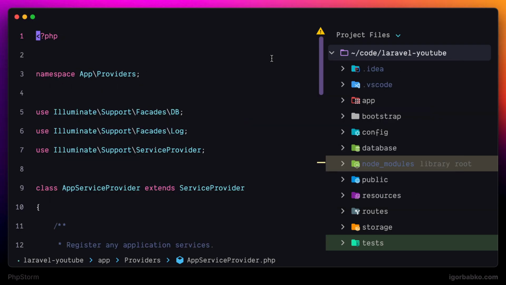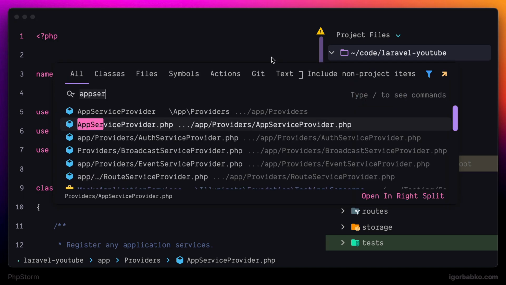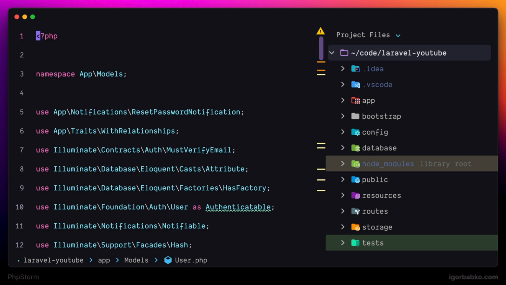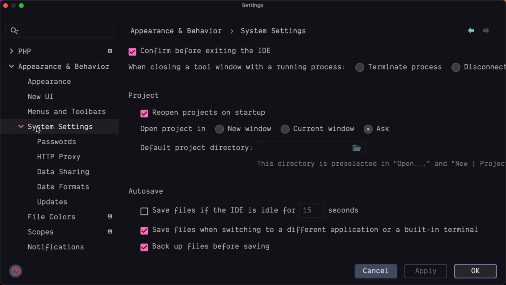After that, let's open up a couple of files once again and make sure that the title will no longer appear. Looks like this time everything is okay. The title is hidden. The next setting I prefer to disable is this one, confirm before exiting the IDE. By default, if we'll try to quit PhpStorm, it will give us a confirmation, but I prefer not to show that confirmation in the first place, so that is why I'm disabling this setting.